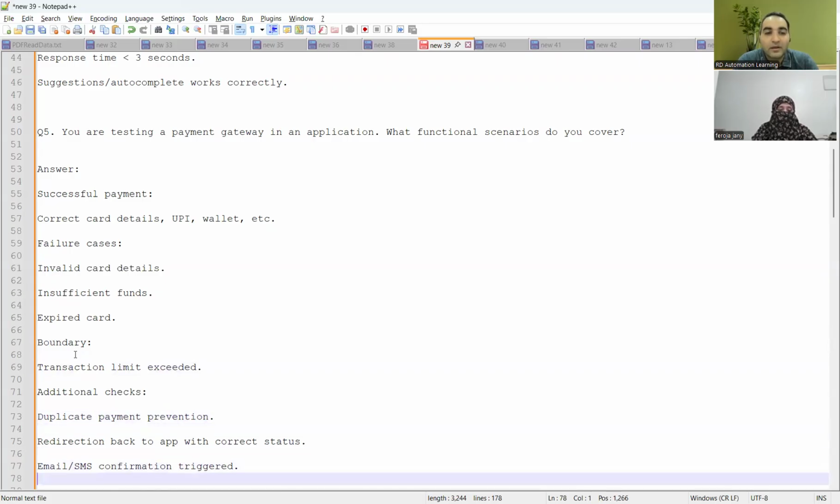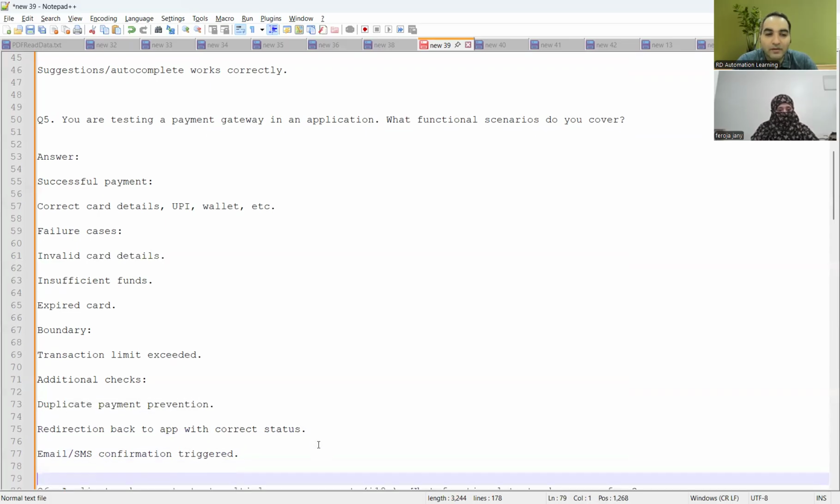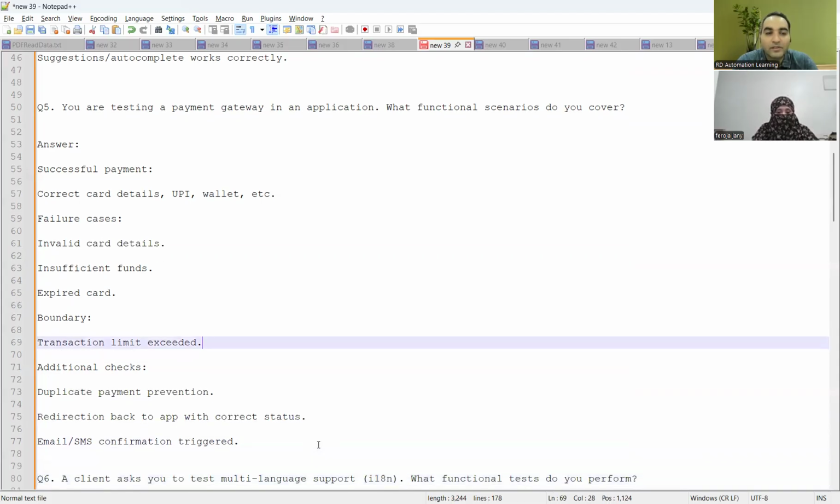Right. Then there are some additional checkpoints that you can cover in the test scenarios. What about duplicate payment prevention? What if a duplicate payment is happening or not? That should not happen. Redirection back to the app with the current status. Once the payment is done, there will be a loading message that the transaction is happening, please wait on this window. Once the transaction is done successfully, the status should be updated correctly. Then email and SMS confirmations are triggered. So that's how you will test a payment gateway and the application.